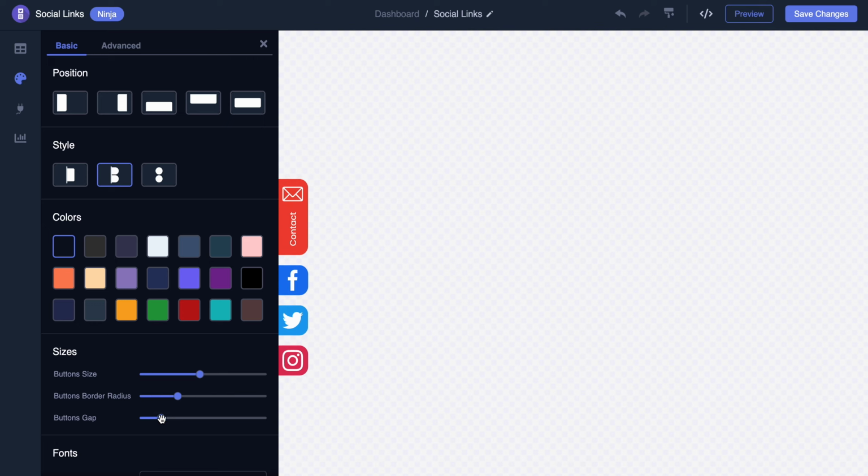And that's it! With just a few simple adjustments, your Social Links widget can look exactly how you want it to.